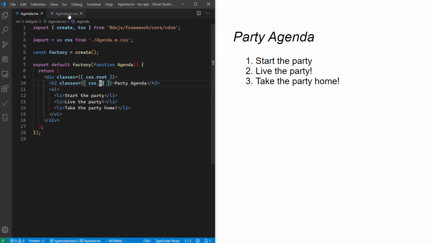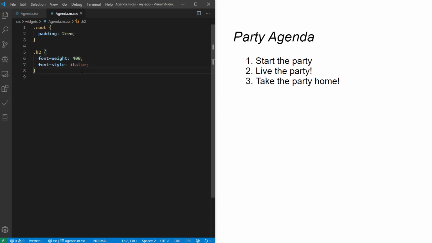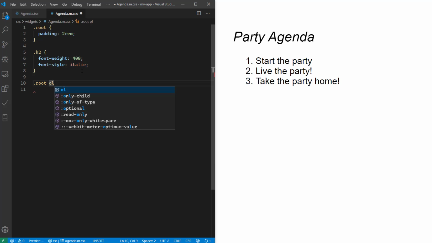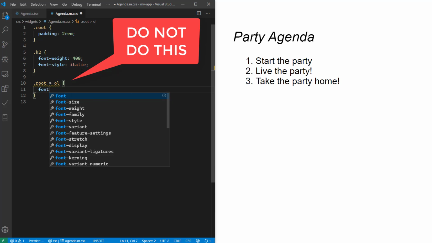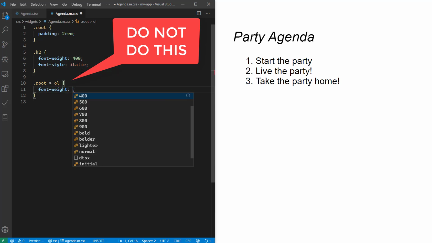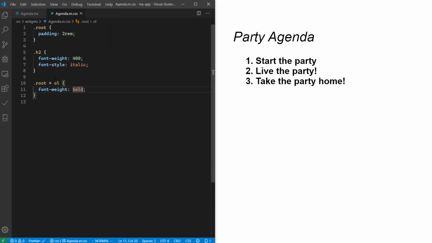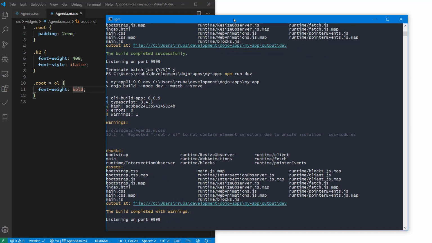Now, what you don't want to do with CSS modules is that you don't want to do something like here. Let's go .root, and let's say any OL elements that might be under the root. So something like that, right? And let's go with font weight, bold. That is going to complain because it will work, except it's going to go ahead and give you an error. So let me show you my terminal here.